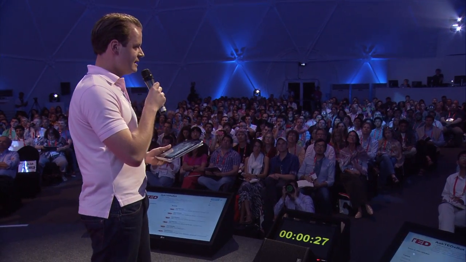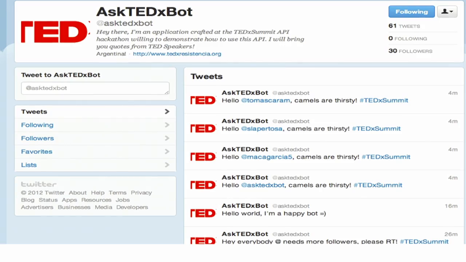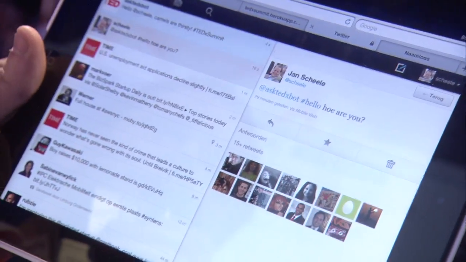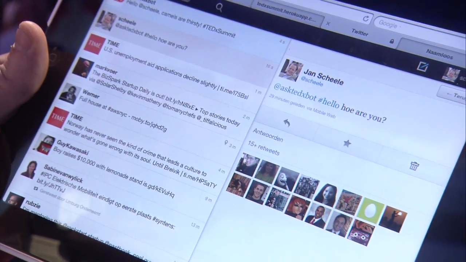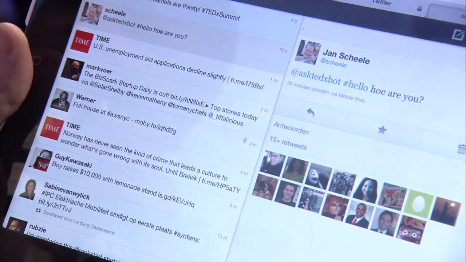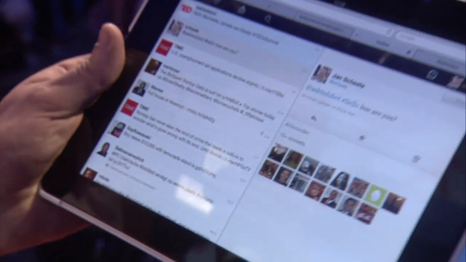Then the next thing, and I'm really excited about this: we created the Twitter robot. If you brought your phone, you can already test it. I'll show you how it works. As you can see, I already asked the robot: you just mention ask TEDx robot, like, hello, how are you? And as you can see, it's responding: camels are thirsty, TEDxSummit. Well, this is just a prototype.